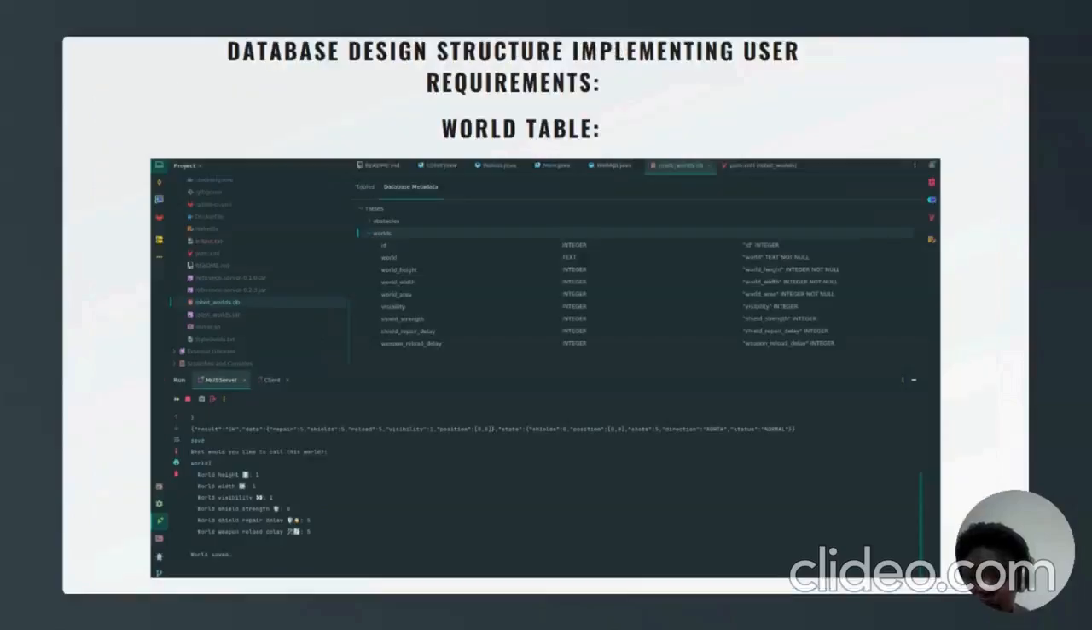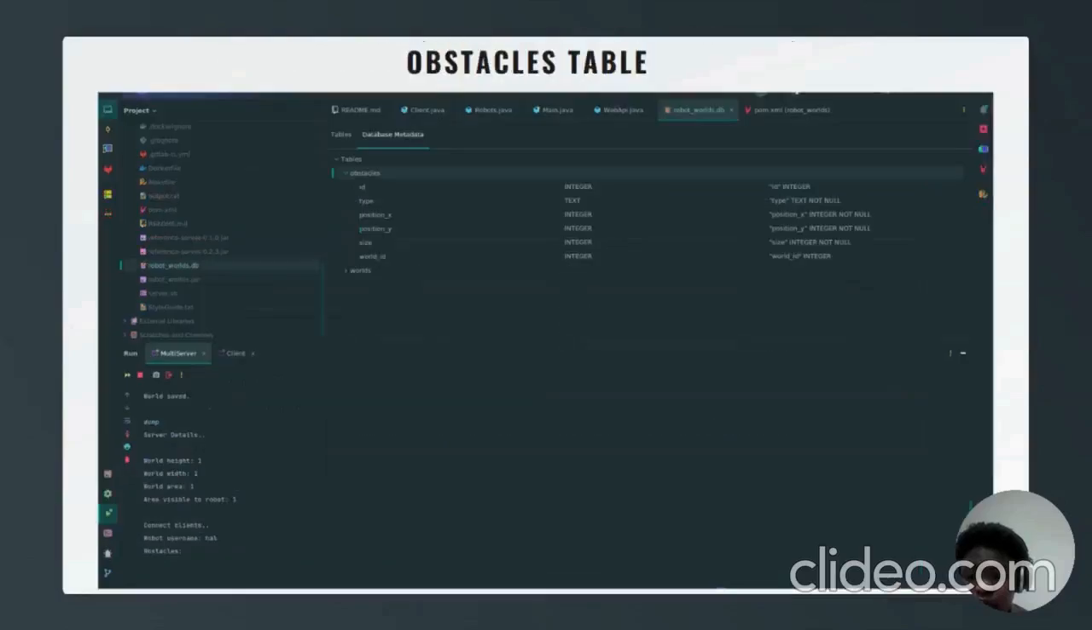The worlds table captures each world's dimensions and characteristics, which are essential for gameplay. Meanwhile, the obstacles table ensures that obstacles are accurately retrieved and displayed during the gameplay, providing a dynamic and responsive environment for the player.